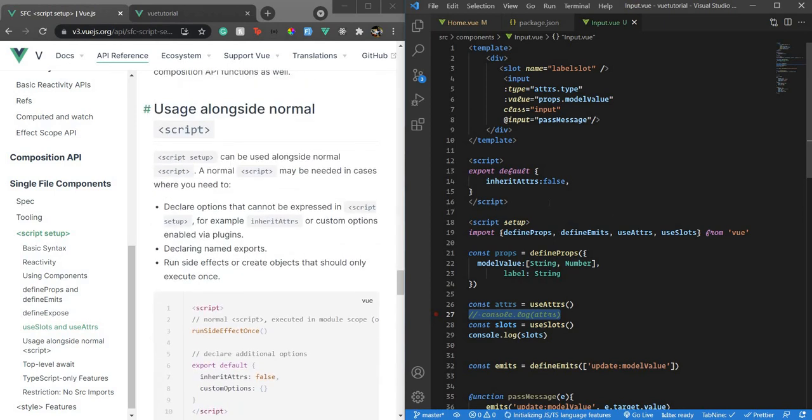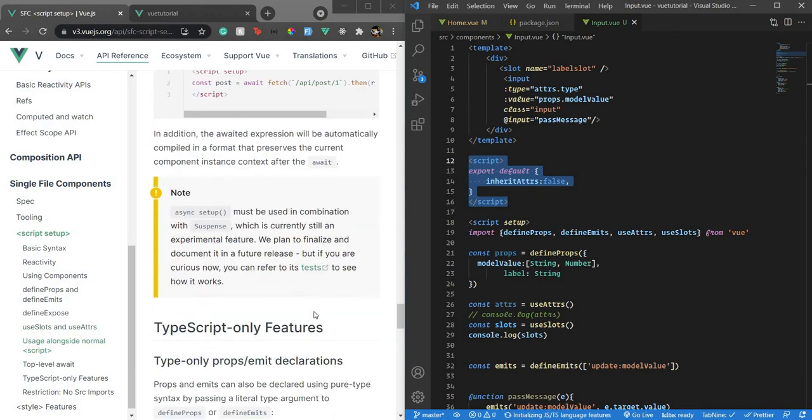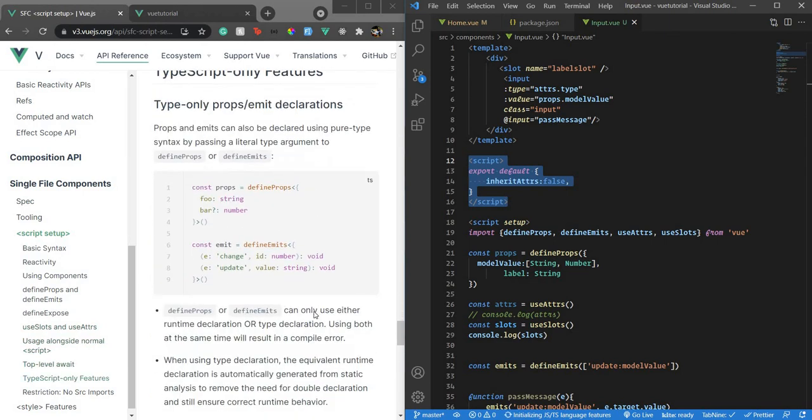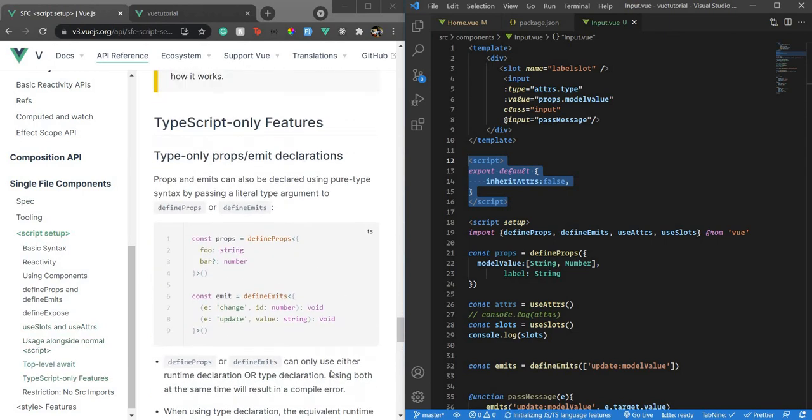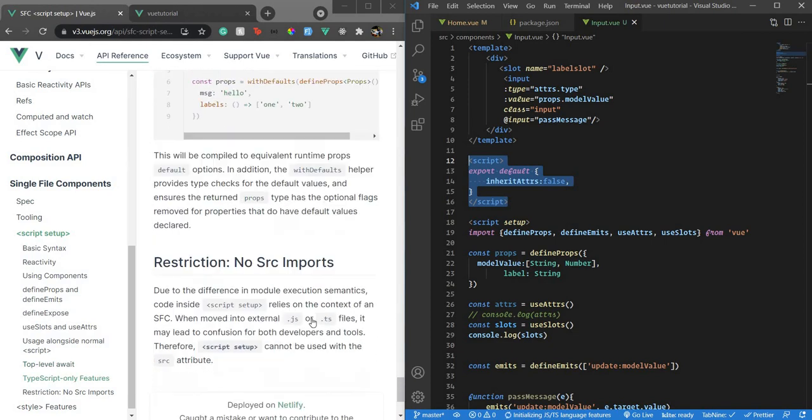So we saw the usage along with the script tag as well over here, async await, and we saw defineProps and defineEmits for TypeScript. And yeah, I guess that's pretty much it.